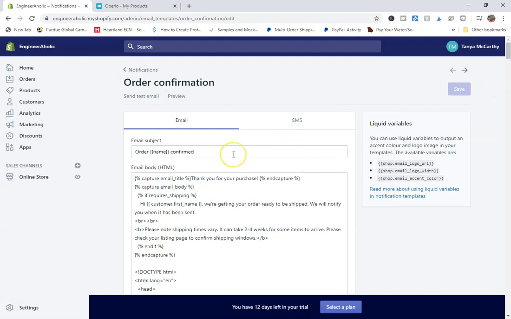Okay, and now that your order confirmation email is all set, you're good to go. You can purchase your domain name and launch your store when you're ready. I'm not quite ready to do that just yet because I'm still building this and I will be changing my themes, but I just wanted to show you guys how easy that is.